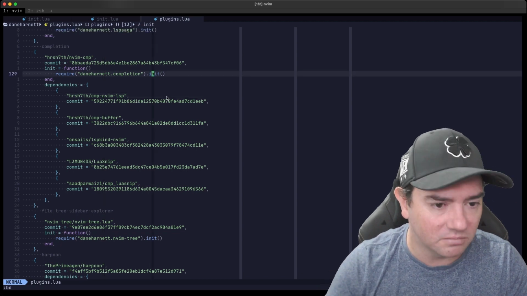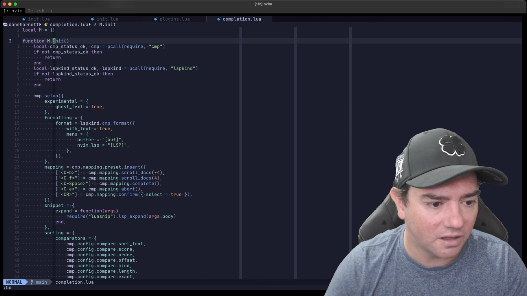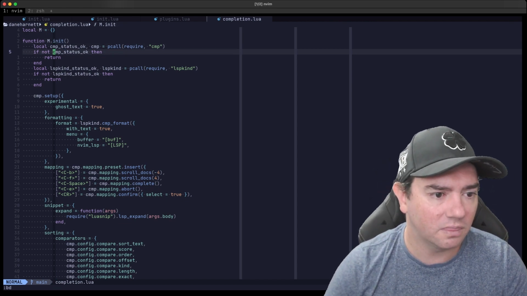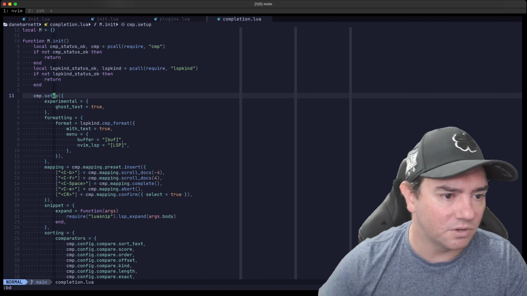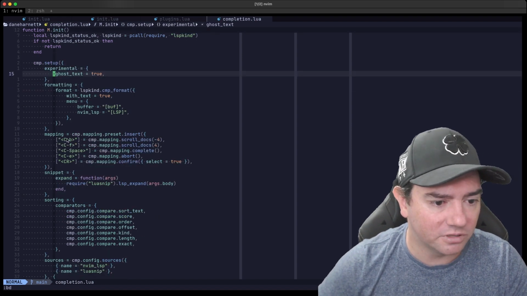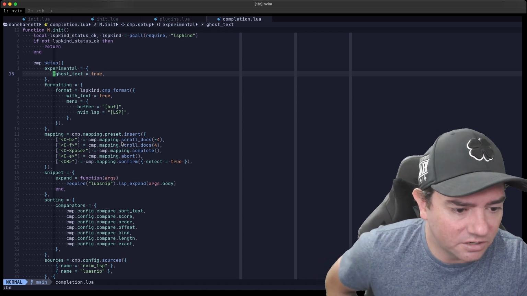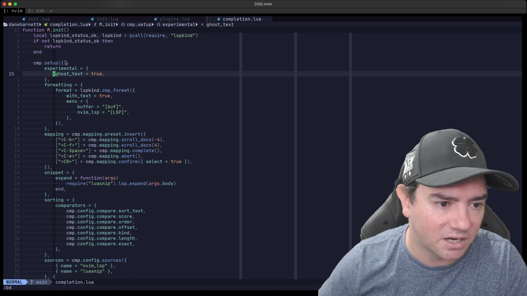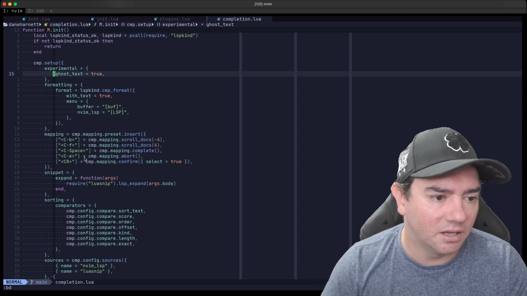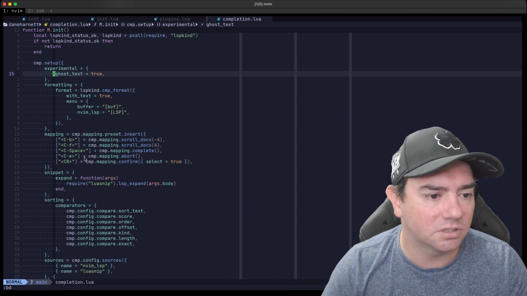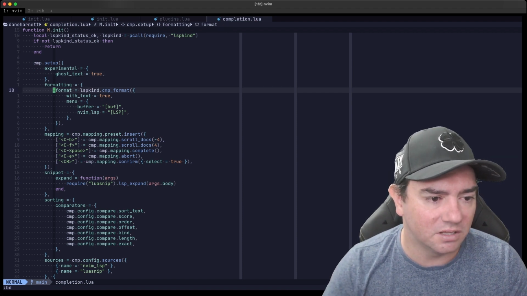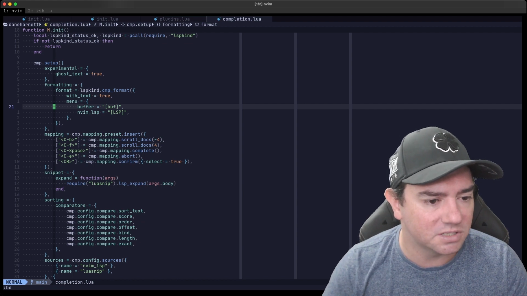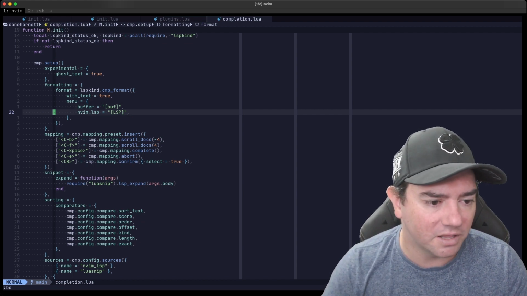So let's have a look at the completion init file. Again, this is another longish file. Protected calls at the top, and then we call cmp, we call setup with all of these settings. And to be honest, I don't know exactly what all of them do, but I guess this setup is provided on the nvim-cmp docs. This is giving us the ability to format things with LSP kind. Yeah, so it tells us whether the completion suggestion comes from the buffer or from LSP.